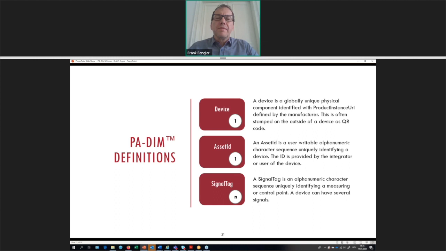Before we go into the details of the PADIM information model, let's clarify some definitions. So what is a device? A device is a globally unique physical component identified with a product instance URI defined by the manufacturer. This is often stamped on the outside of a device as a QR code. That's the identification of an instance of a device.